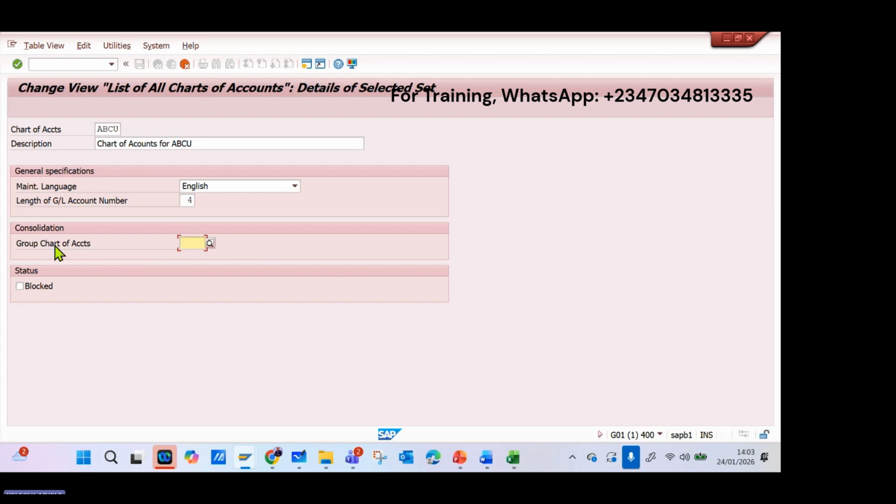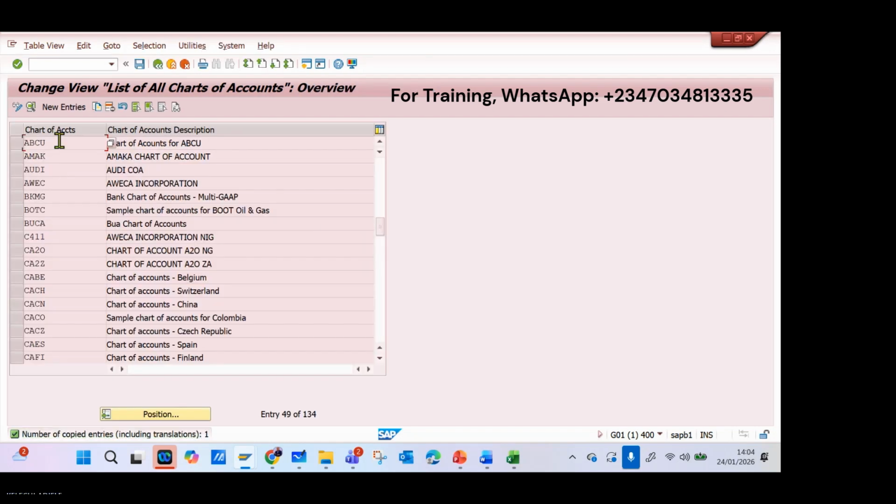So for consolidation, if we're going to be consolidating chart of accounts, if we have different company codes and we hope to do consolidation at the end of the year, we need to make sure we set up a group chart of accounts that will all align across the entities so that it's easy for us to consolidate. But we're not doing consolidation, so we're not providing a group account. So if you're done with this, click on enter. And our chart of accounts is saved. Then you click on save.